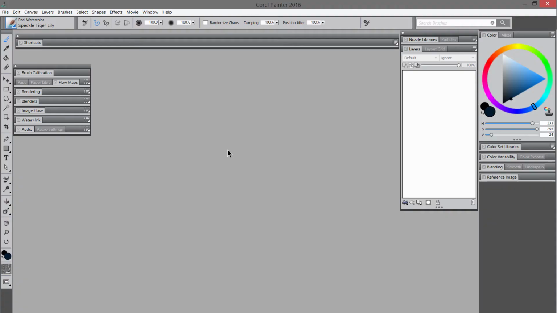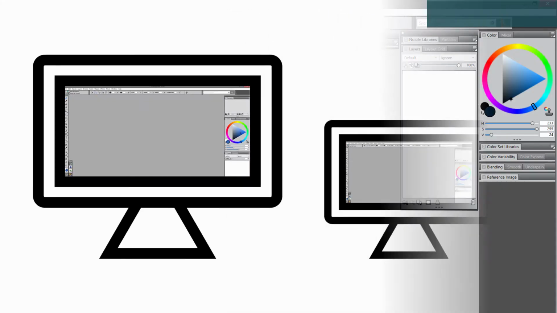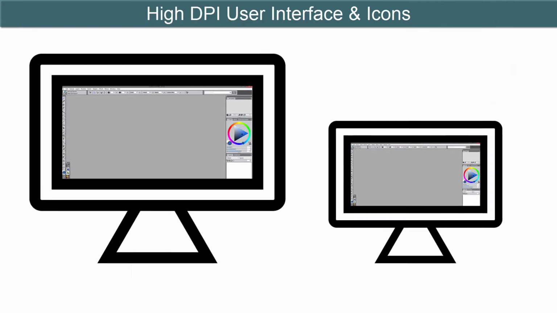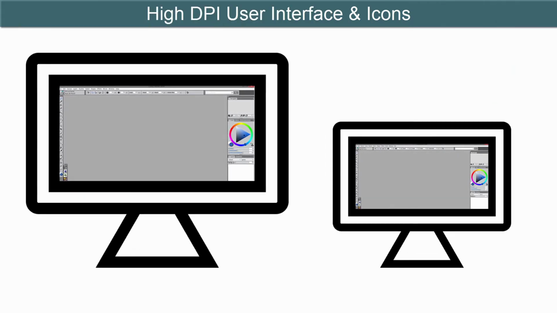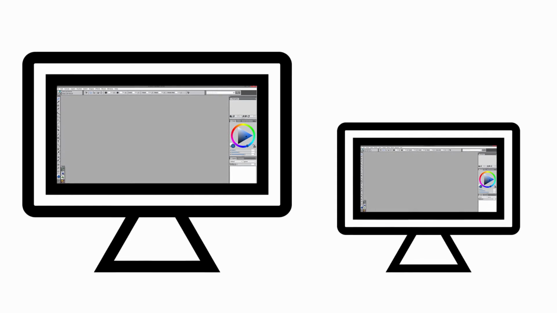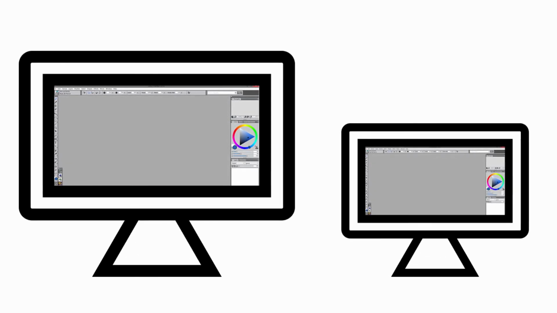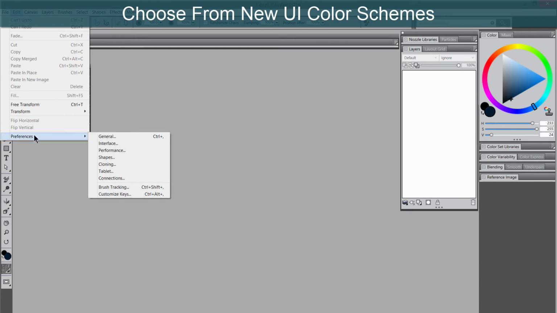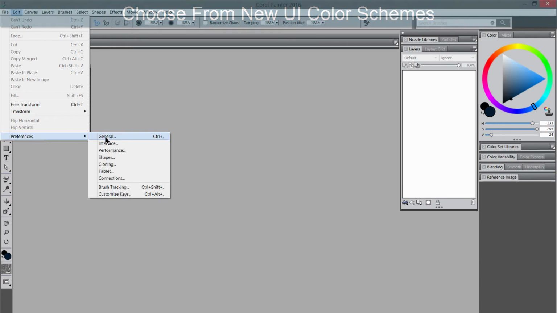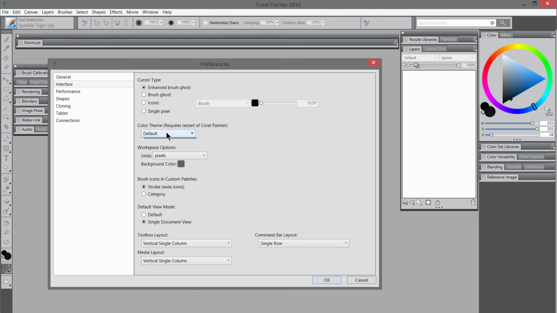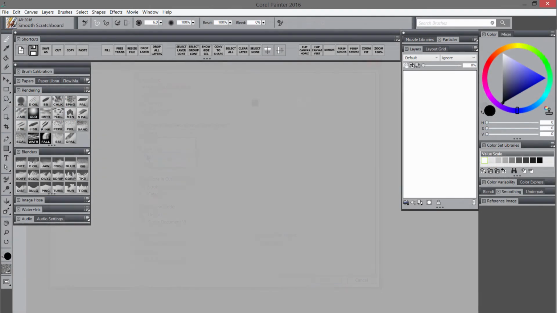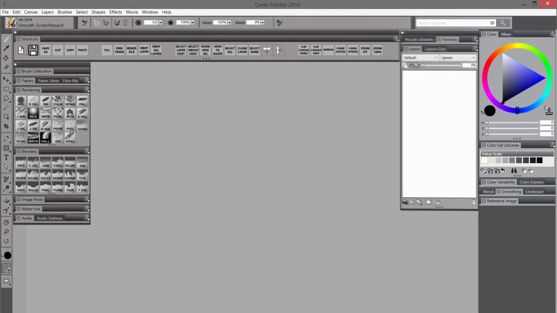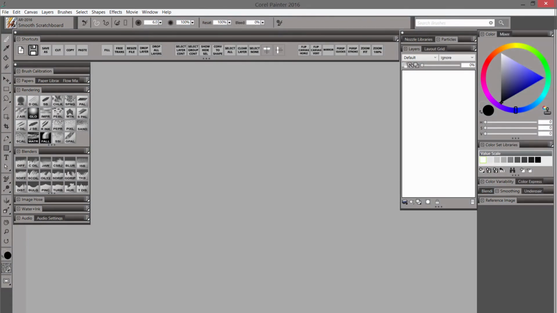So now let's take a look at some of the slightly less exciting changes that have been made to Corel Painter 2016. If you're using a high DPI resolution display, then you're going to notice that things are a lot cleaner and look a little bit better on those particular displays. You can also change the color scheme of your interface now. If you go to Edit, Preferences, and then Interface, there's color themes for dark gray. Frost is kind of a neutral kind of blue. Sepia is kind of a neutral kind of wood brown color.